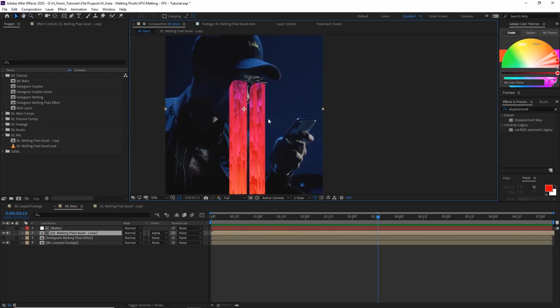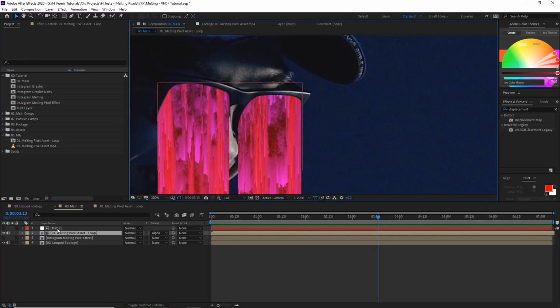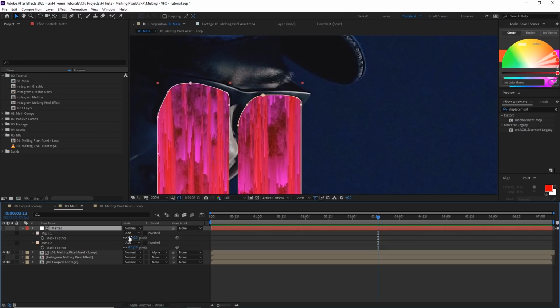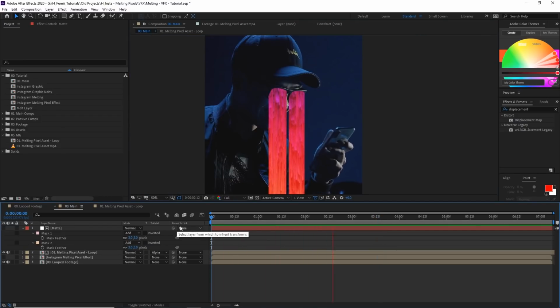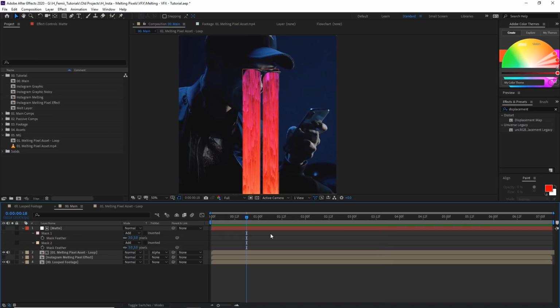Now, a few things that can help fix it up a little bit: if you believe that the mask is a little bit too harsh, go back to your matte layer, hit F, and then just mess around with the feather. In this case, I'll just do about 5 or maybe 3. Let's do that. So it's a little bit less harsh and is blended, looking a little bit better. And at this point, you are basically done with your melting pixel effect. Congratulations, you guys made it.